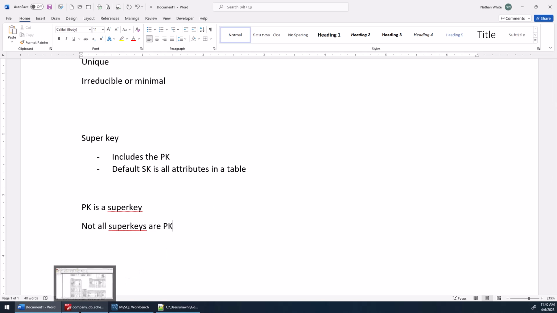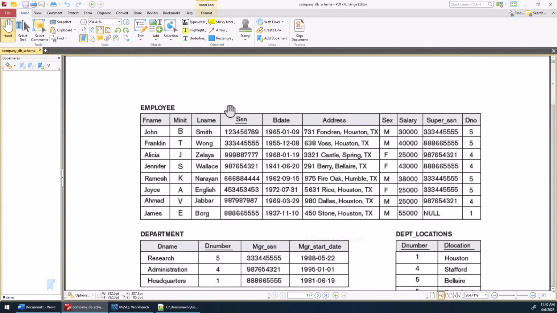If we come back over to our company database, looking here at the employee table, the default superkey is every single attribute in this table. That's obviously reducible based on what we just said. We can reduce that down to the SSN. So not all superkeys are a primary key. They include the primary key, but they don't meet the definition of a primary key. But a primary key includes the primary key, so it is a superkey as well.